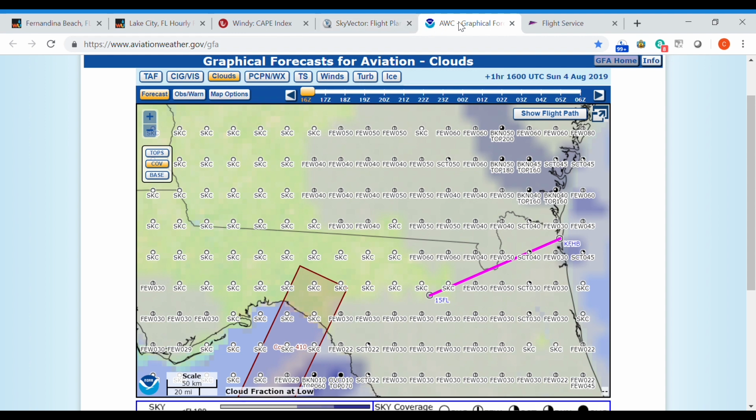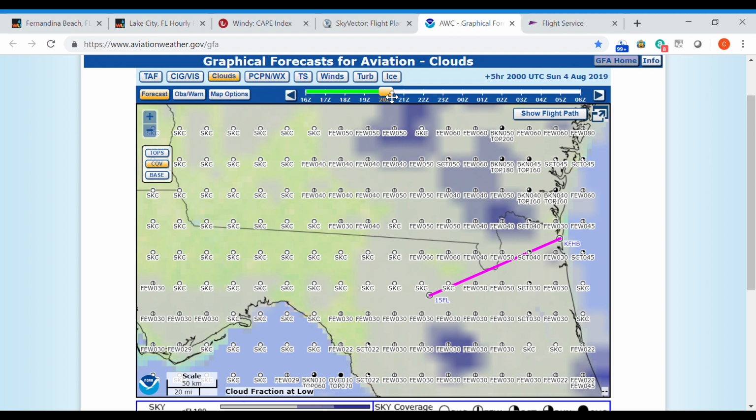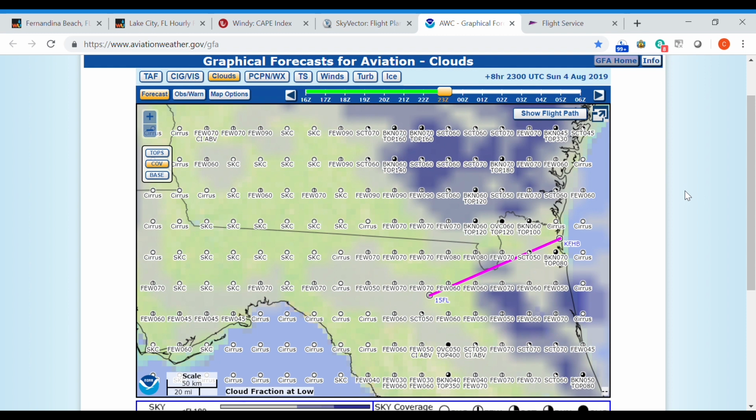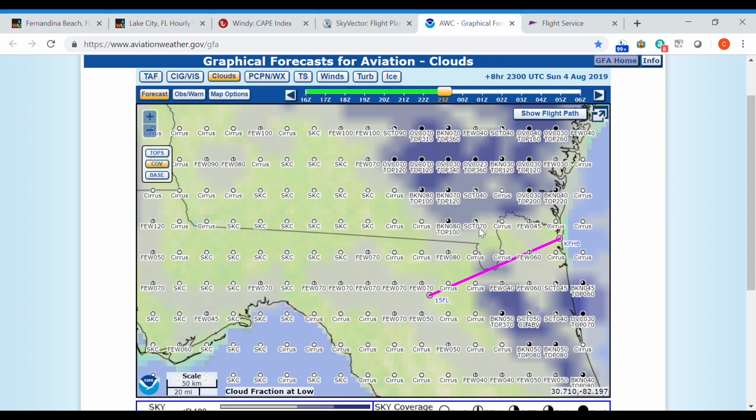So let's move the slider up to 4 p.m. where the rain was supposed to be pretty bad. And we see that there's still not much going on in terms of clouds. One hour before departure time, we start seeing a little bit of stuff right in the middle. But it's still cirrus, and there's few 4,000. There's not that much.